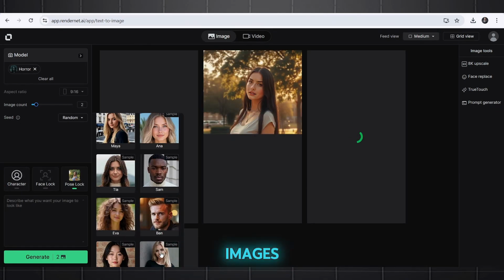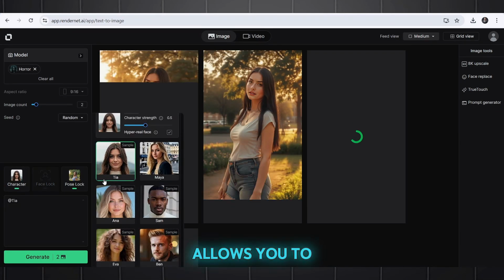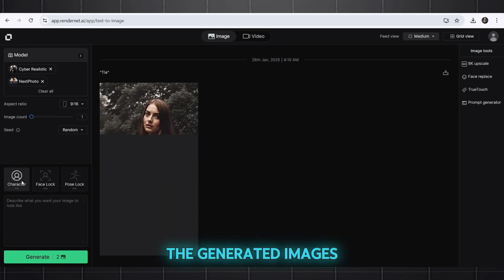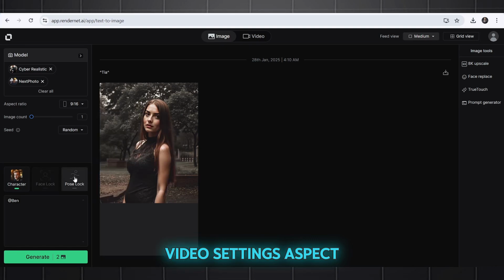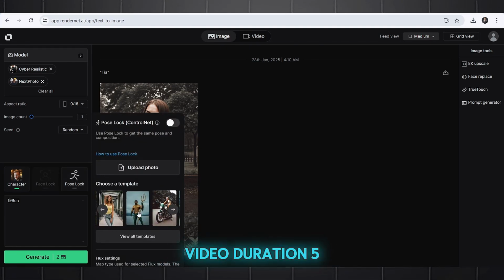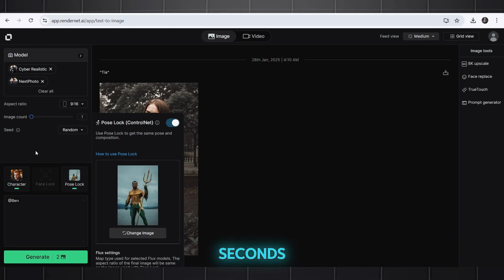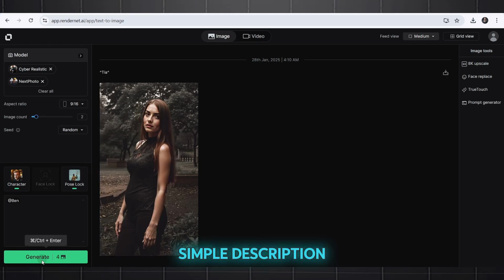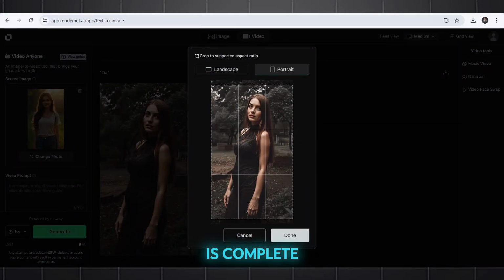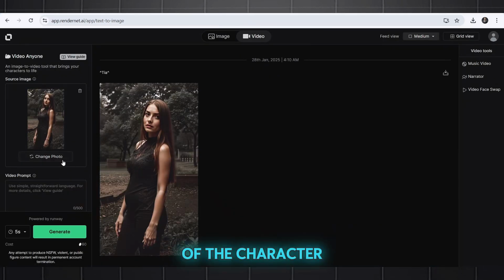Videos made from images. RenderNet AI also allows you to produce short videos using the generated images. Upload one of the generated images. Video settings. Aspect ratio, vertical or horizontal. Video duration, 5, 10, or 15 seconds. By entering a simple description, you can specify the character's movements. After the process is complete, you will have a video with natural and realistic movements of the character Rose.